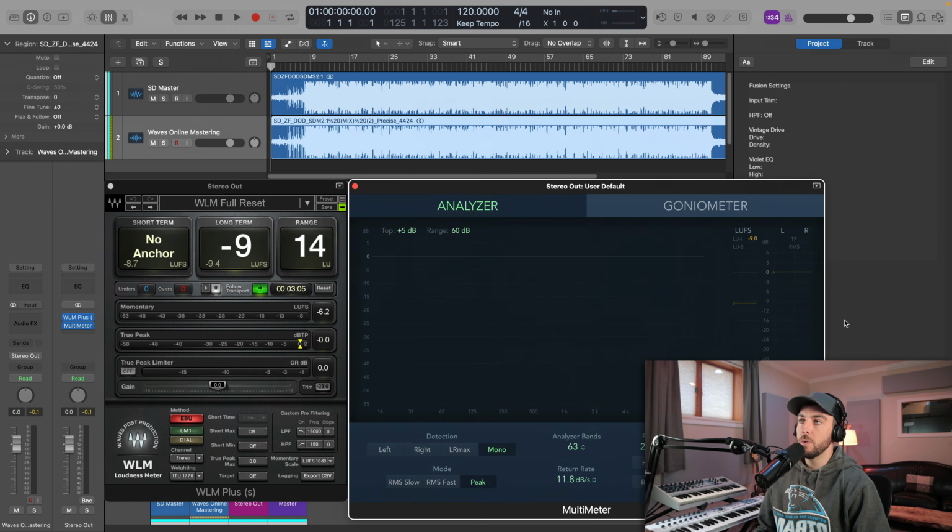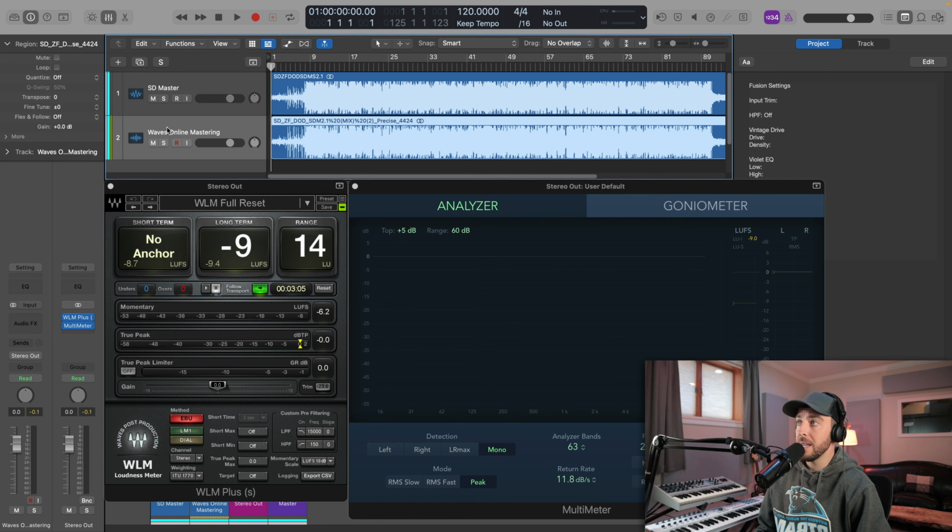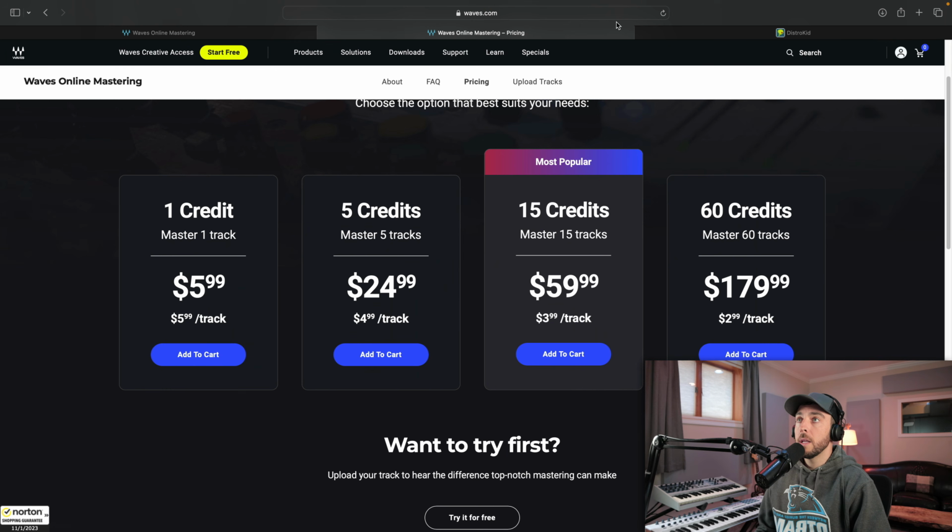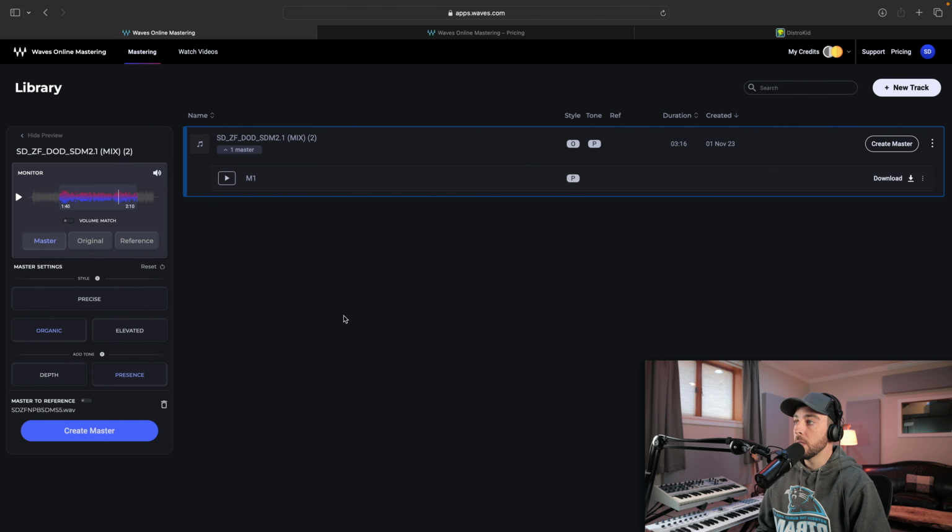So for those of you who are just wanting to get something that's going to be competitive, that's going to have some nice dynamics, I like the stereo imaging that it did there. And I like overall the options that it gives you in terms of these styles. Sounds pretty good to me.